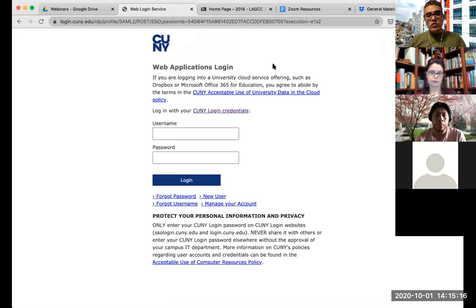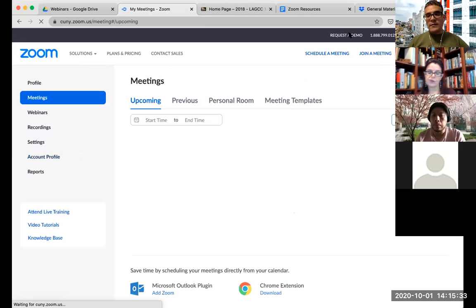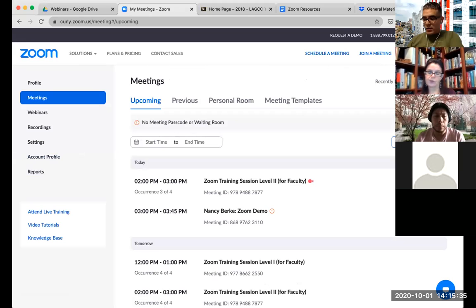Remember, it's going to be the first name, the last name, and then the last 2 digits of your CUNY EMPL ID, followed by the CUNY First password. And once you input that information, you can go ahead and click on login, and it will take you to your account.